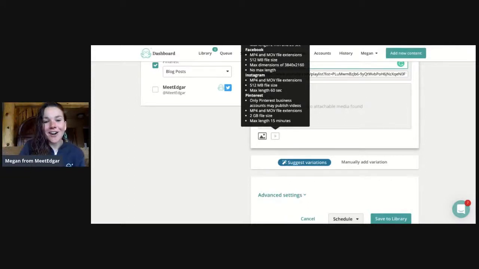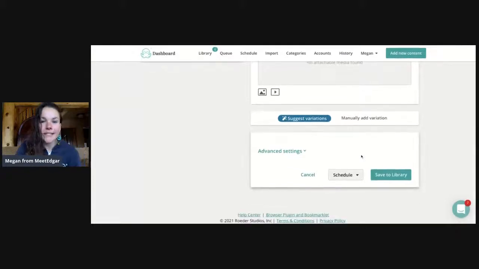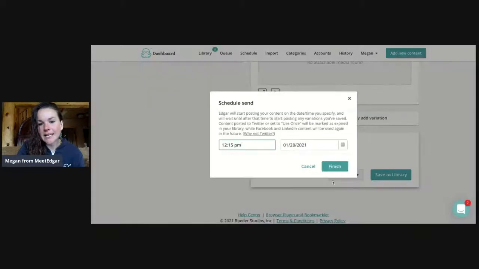Once you actually get your content into the library, you'll schedule it either manually. So if you want to send a pin out at a specific date and time, this little schedule drop-down menu, the second option that says schedule, send, and save, will go ahead and allow you to put in a specific date and time when you want this to go out.